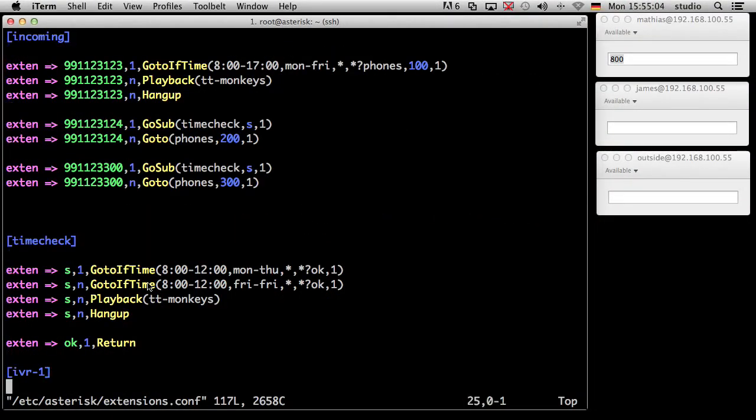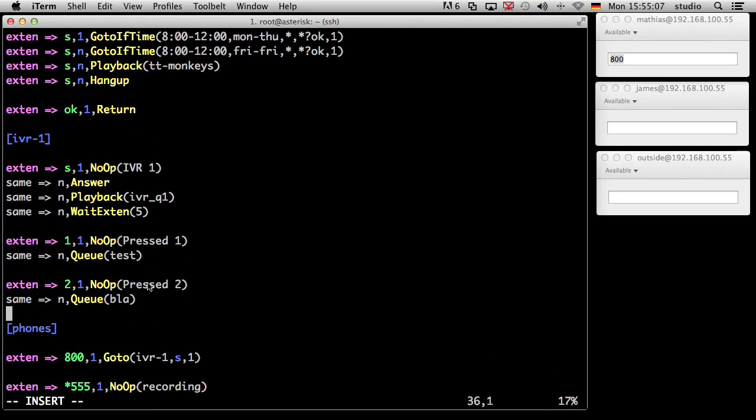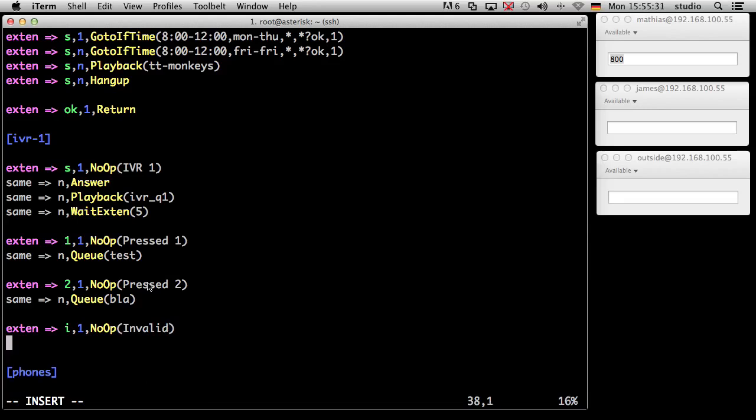So we just add a new extension, which is E, or I, we can decide, it does not matter. We do not have to define both, one is enough. And then we say NoOp, so we can see it in the debug logs, and we say error or invalid. Next, what could we do? We could do another playback. That would be the logical choice. We can say the menu again.